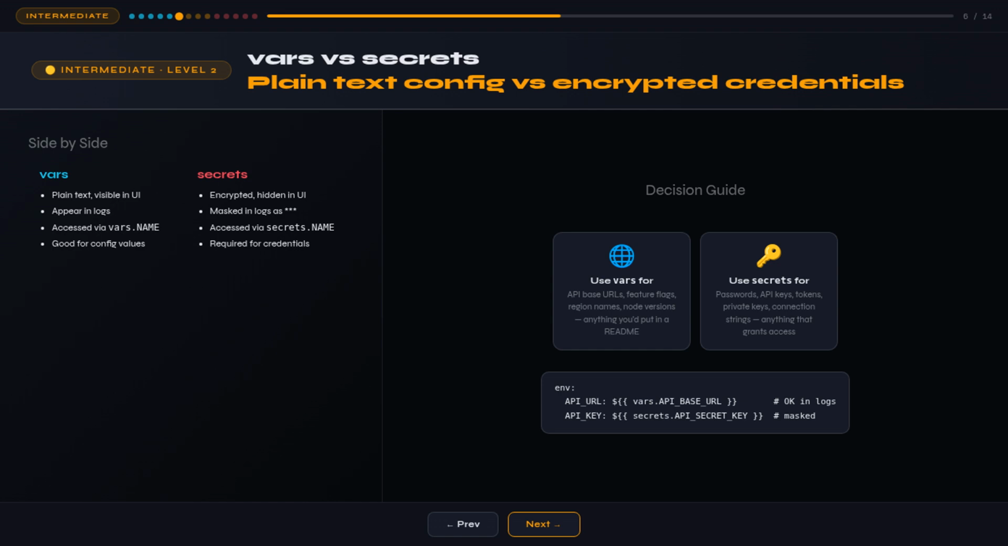A useful heuristic: if you would be comfortable writing the value in a public README, it belongs in vars. If exposure would compromise a system, it belongs in secrets. Using the right store for each piece of data keeps your workflows readable without sacrificing security.